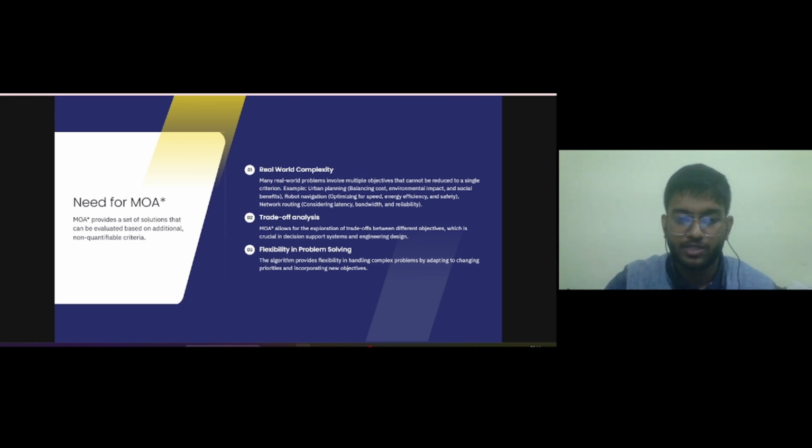Now moving on to the next point, flexibility in problem solving. Unlike traditional algorithms that focus on a single goal, MOA star adapts to changing priorities. If new objectives are introduced, like a new environmental regulation in city planning, the algorithm can incorporate them without needing a complete redesign.